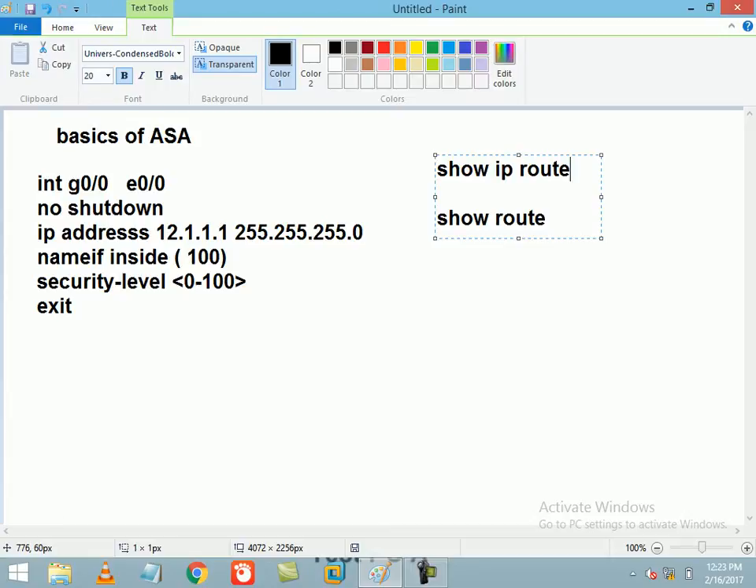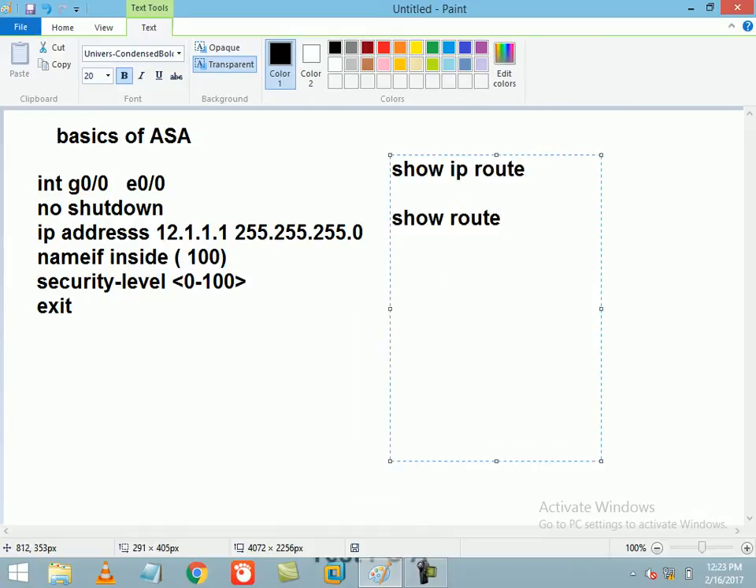So this is the configuration on the router. This is the configuration on the ASA. You have to use the keyword show route. It does not support the concept of IP most of the time. So if you want to see the routing table, on the router the command is show IP route, and on the ASA we have the concept of show route.